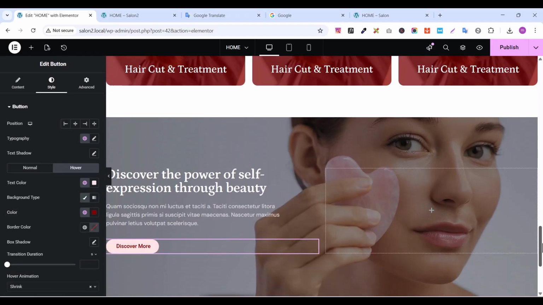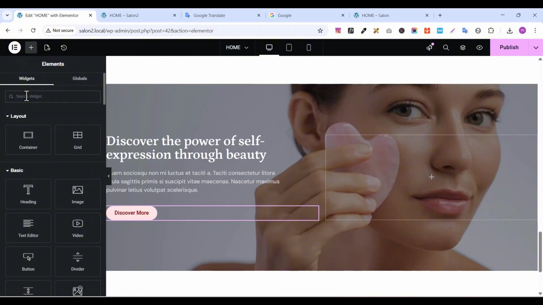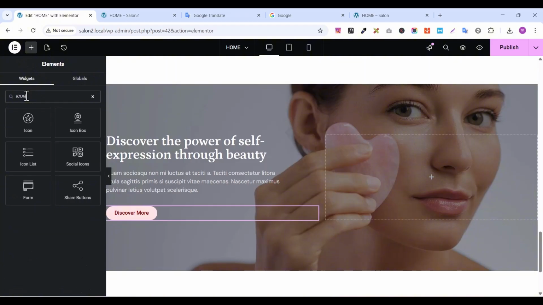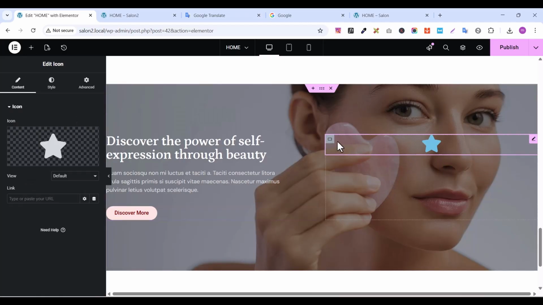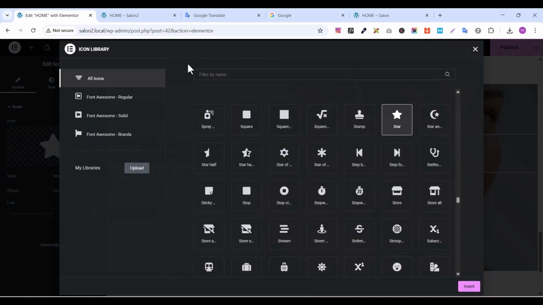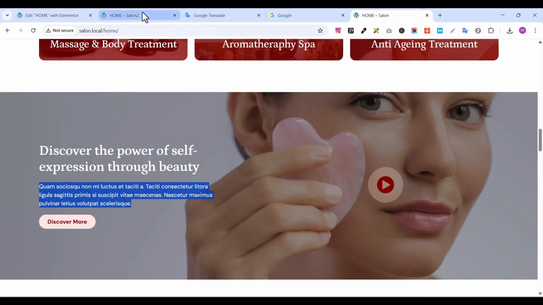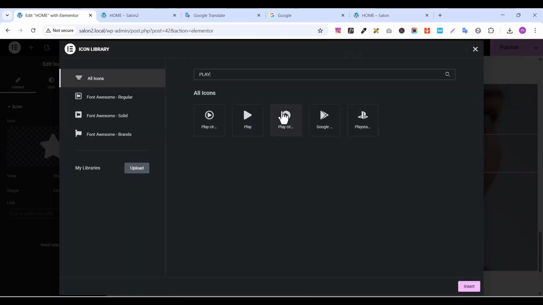So after that, let's come to this second container by adding another element to this second container. So let's go to our element panel and look for icon. Drag the icon inside this container. So on this view, change it to stack. Good. So change the icon. Let's change the icon by going to the icon library. Look for play, the one with width of them. So let's select this one.